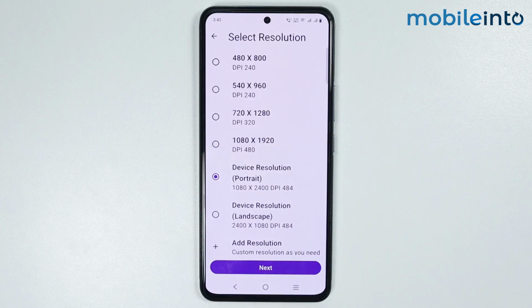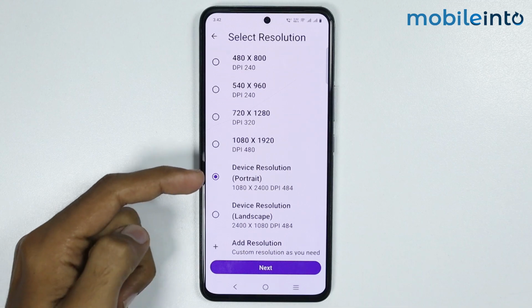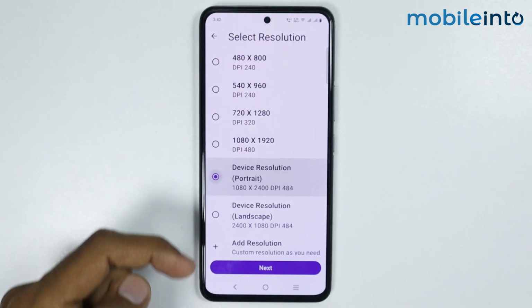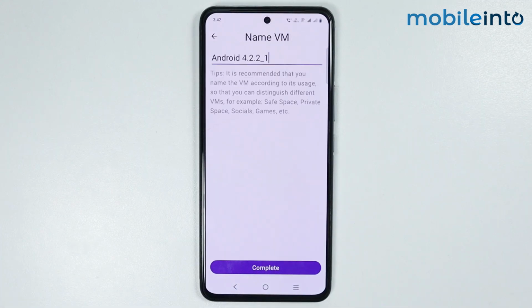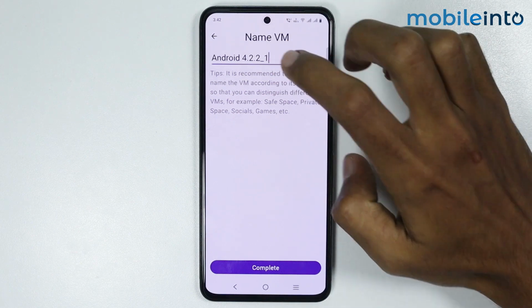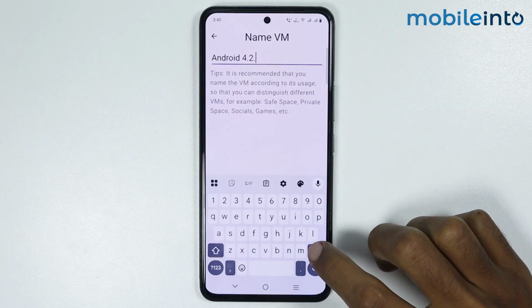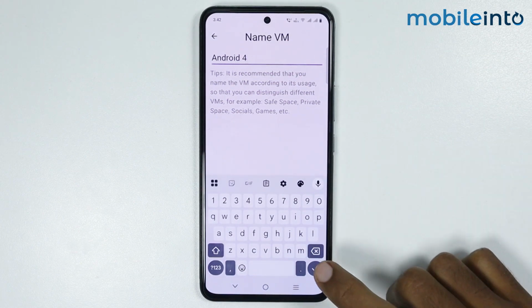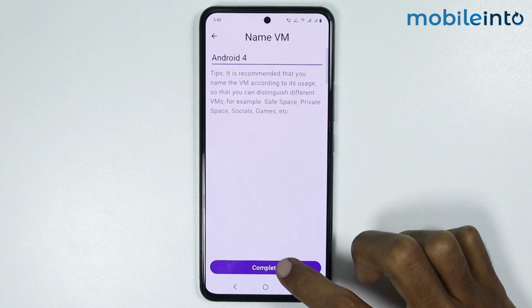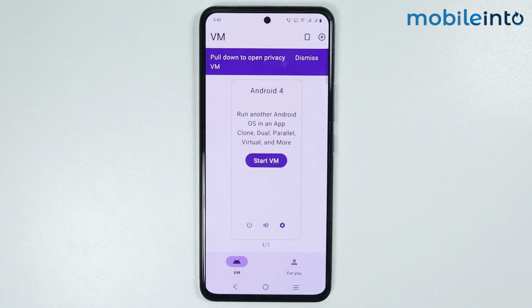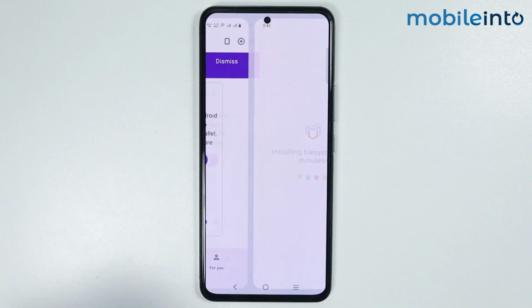From here, just select the screen resolution. I will select device resolution and tap on Next. Now from here, just set a name for your virtual machine. I will set it as Android 4. Now just tap on Done and tap on Complete. Now just tap on Start VM.